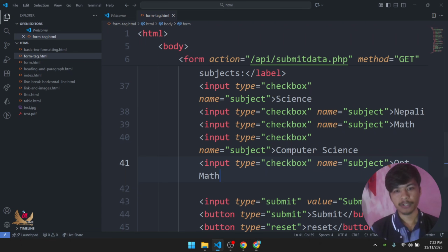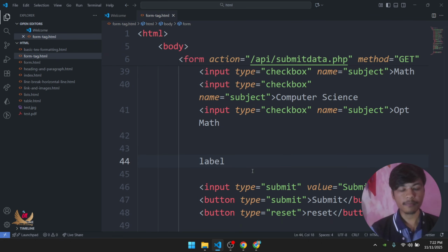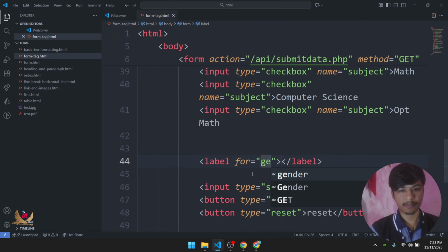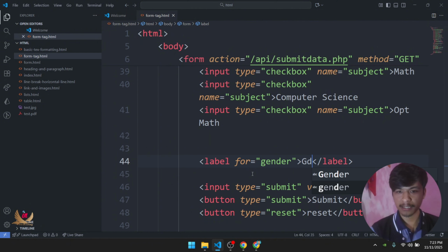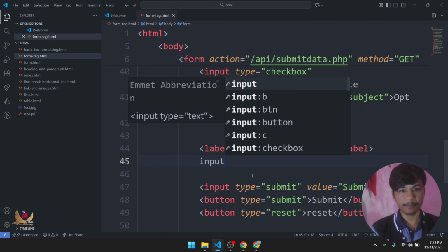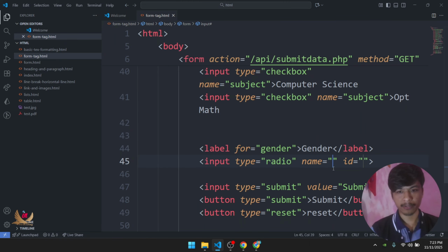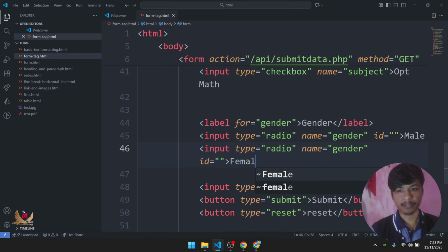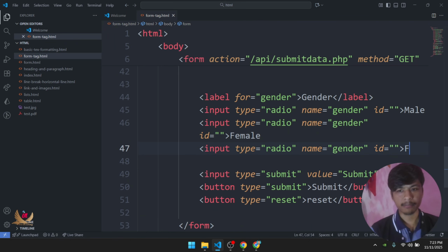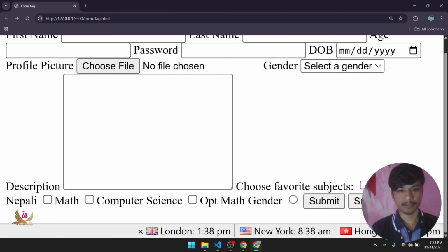So that's where another thing will come, that is called the radio button. So label for, again I'll write gender. So gender, and input type will be radio button. So input type radio with the help of gender. First will be male, second one will be female, third one will be others.